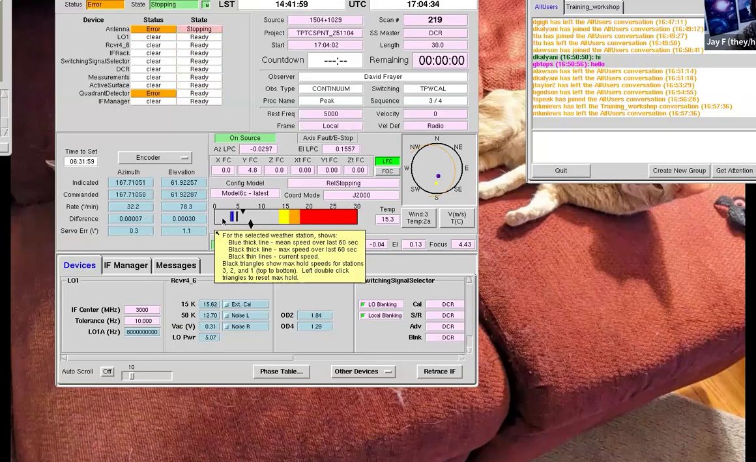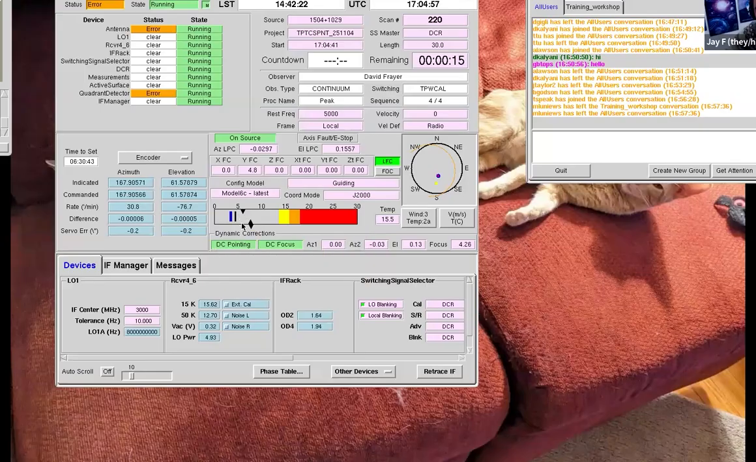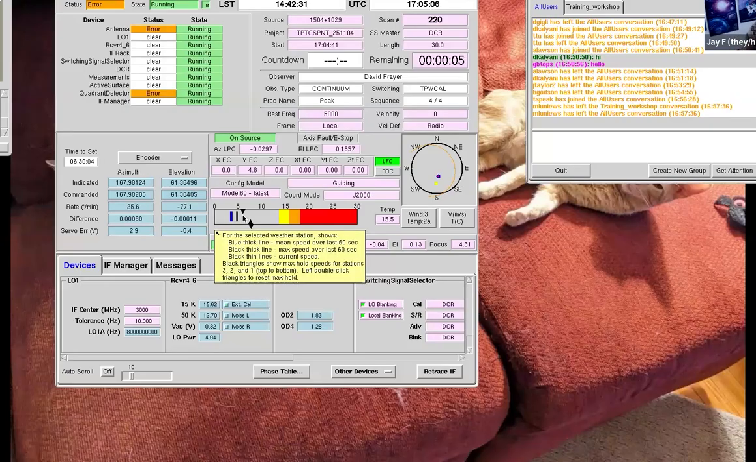We can also see our sort of historical wind speeds. So this thick blue line is the average wind speed over the last minute. We can also see our maximum wind speed and our current wind speed, excuse me. And these triangles show the sort of peak wind speed for the different weather stations. We've got 3 weather stations at different elevations on the telescope.